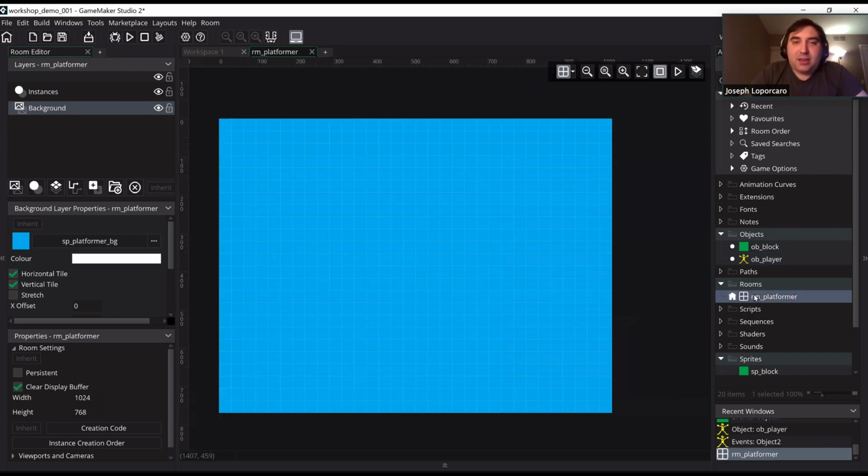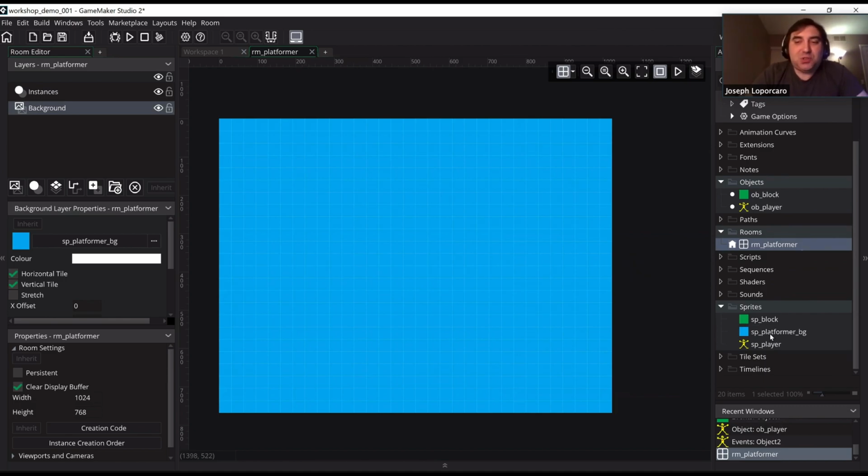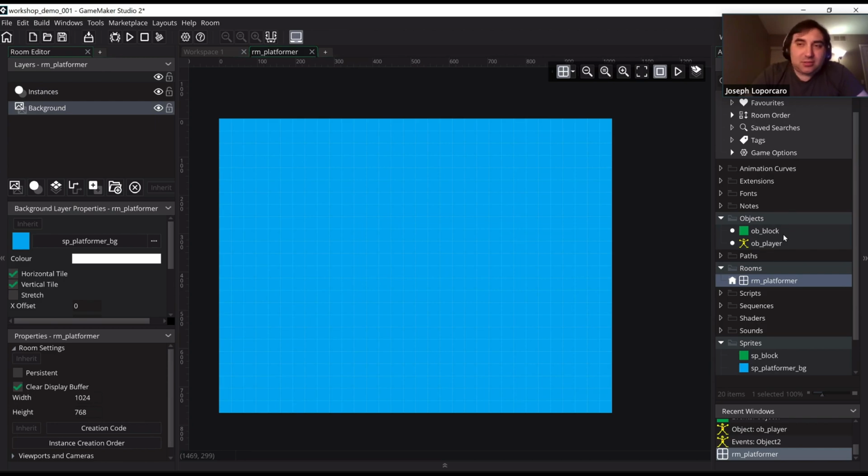So now if we go back, if we double click on our room, we can start placing objects in the room. You don't place sprites in the room, you only place objects. Like I said, sprites are just the visual representation of the object, but GameMaker, the game itself, doesn't really care too much about sprites because sprites on their own don't do anything. Sprites just appear. Sprites just look. So objects are the things that we care about.